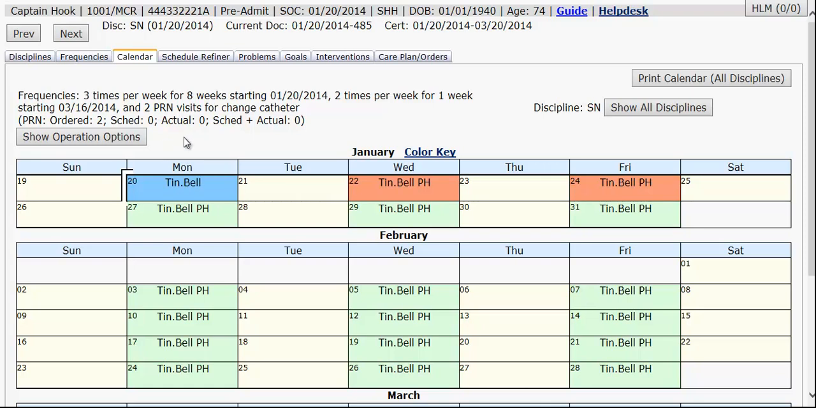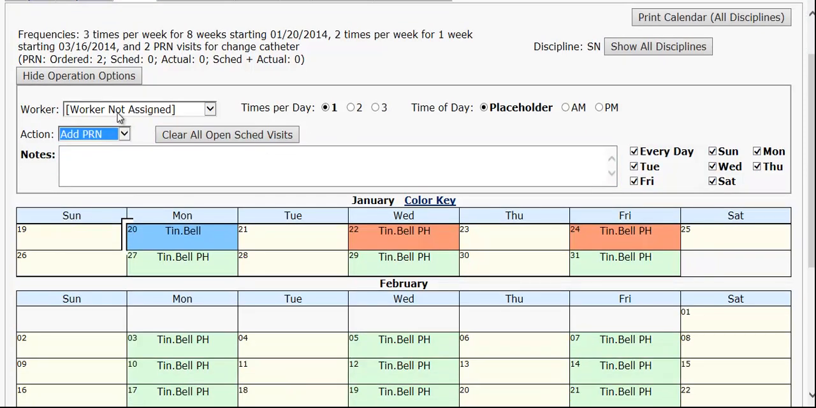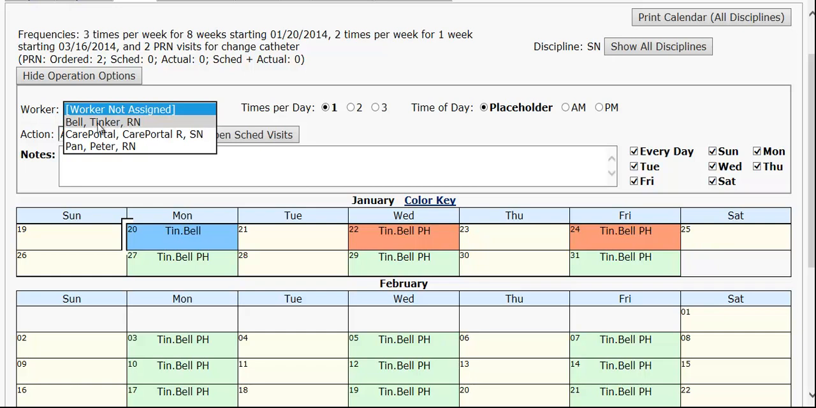If I wish, I could move visits around using the action option here. I clicked on the button that said Show Operation Options, and I can use this to launch into existing visits to document them, or I can add new visits manually. I can add a PRN visit if I wish. Let's go ahead and add a PRN visit. So I'm going to choose Add PRN from the drop-down, and I'm going to choose a worker to whom those PRN visits are going to be assigned. And let's go ahead and stick one in here on Tuesday.